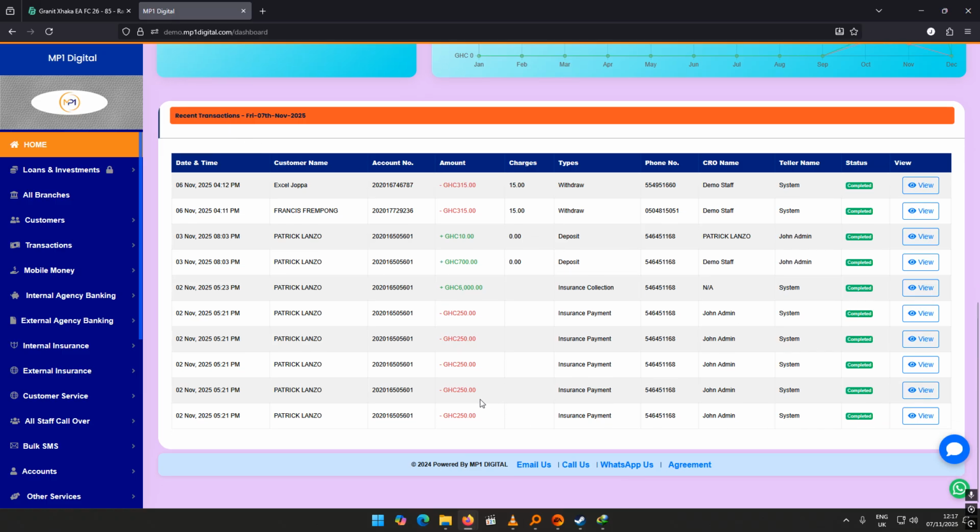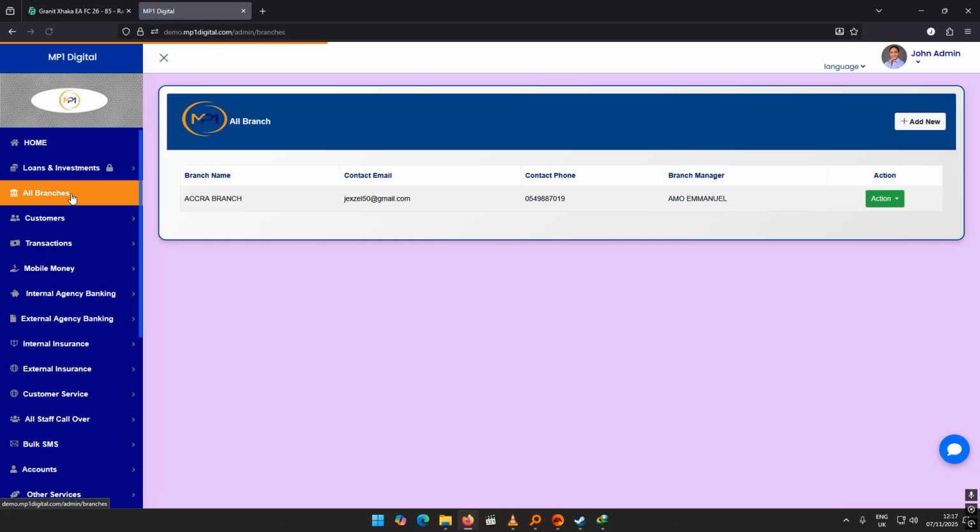Moving further into the all branches section. The all branches section is a tab that connects every branch under a unified network. From this page, administrators can oversee transactions, evaluate performances, and compare productivity across different locations. It's an easy way to keep operations consistent and transparent across the entire organization.